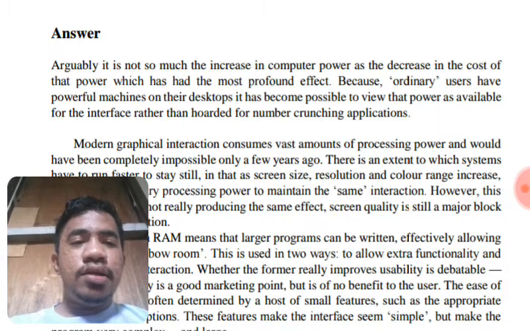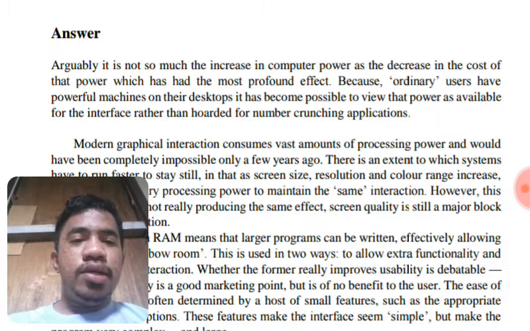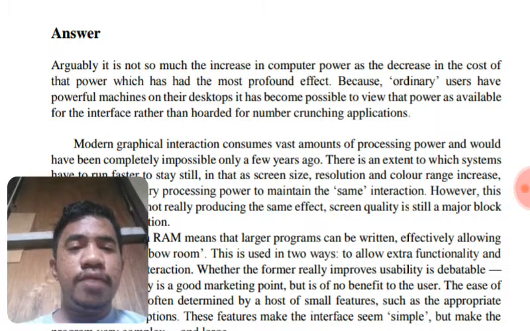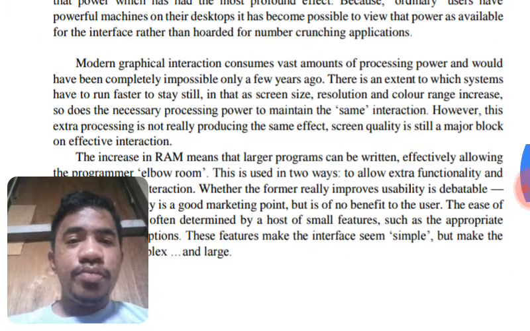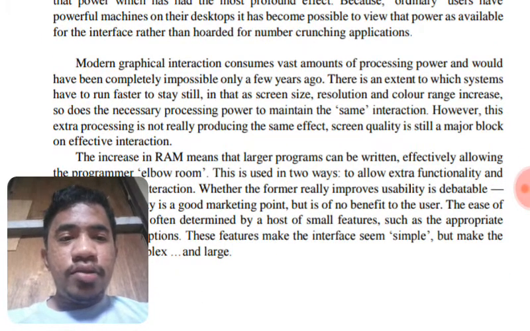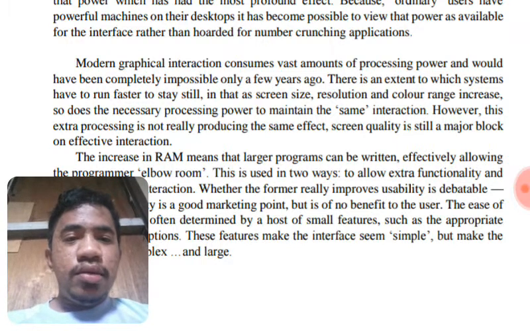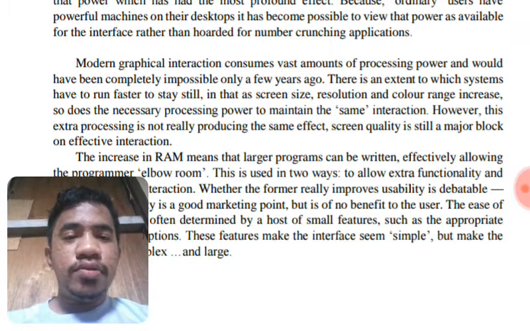Because ordinary users have the powerful machine on their desktop, it has become possible to view that power as available for the interface rather than hoarded for number crunching applications. Modern graphical interaction consumes vast amounts of processing power and would have been completely impossible only a few years ago. There is an extent to which systems have to run faster to stay still.